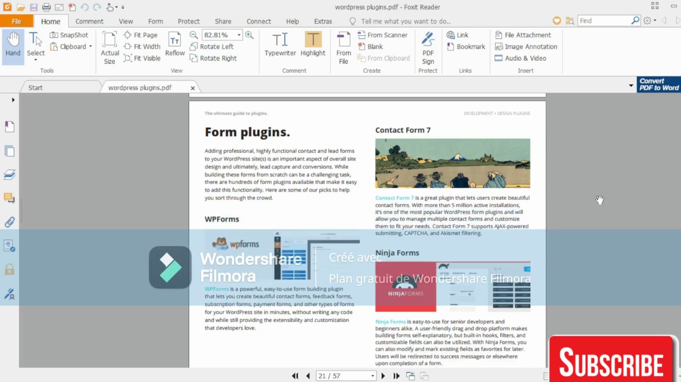WPForms. WPForms is a powerful, easy to use form building plugin that lets you create beautiful contact forms, feedback forms, subscription forms, payment forms, and other types of forms for your WordPress site in minutes without writing any code, while still providing the extensibility and customization that developers love.